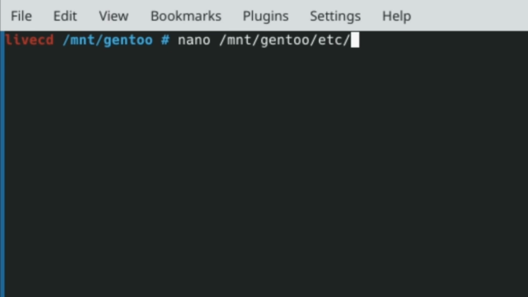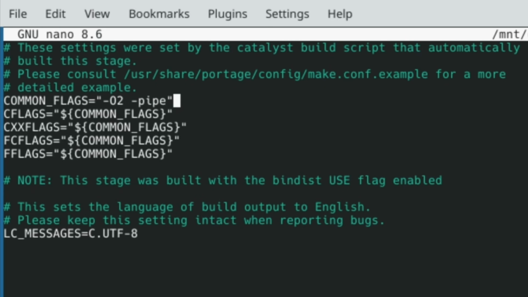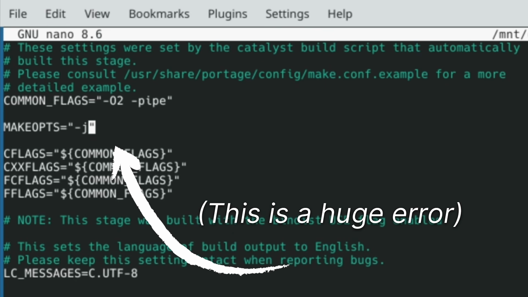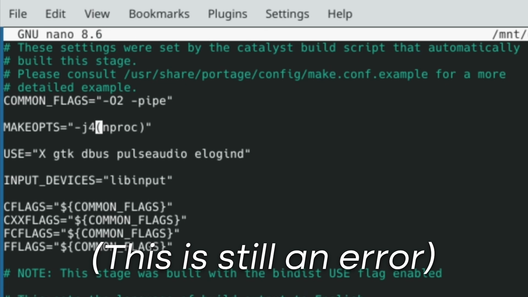Alright, moving along, we're going to run nano /etc/portage/make.conf. I just like saying etc. Okay, leave me alone. So now you can kind of see what we're doing. I'm gonna leave the common flags as is. I think that's fine. I'm going to change the MAKEOPTS. We're gonna go inside of this and say -j$(nproc). As a matter of fact, I'm gonna replace the dollar sign with 4 because I divided my RAM in half. It's 4. Let's move on then.